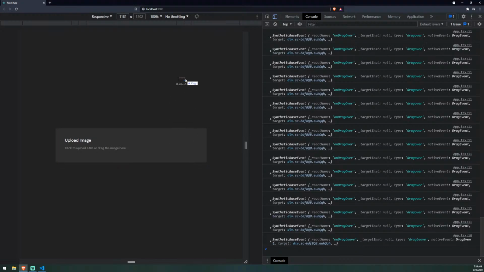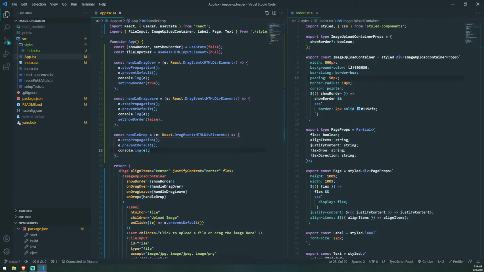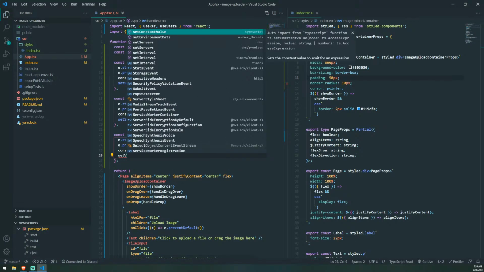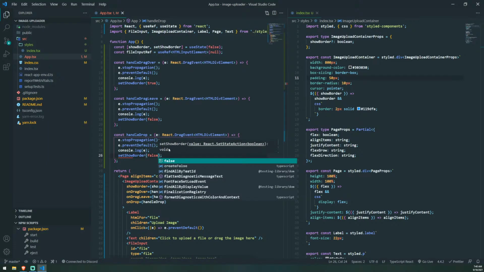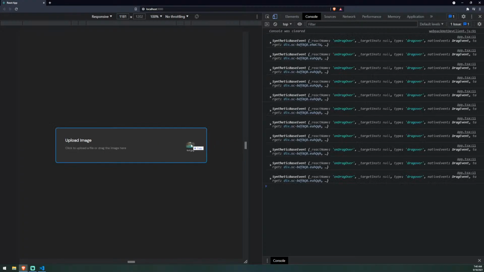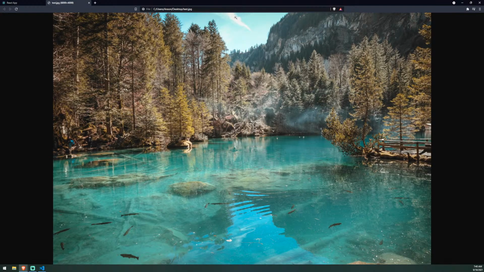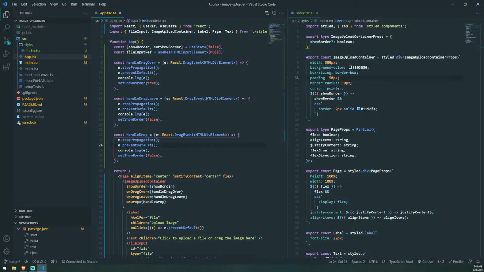Now we have a problem where when we drop it, the border is still showing. So maybe what we could do is remove the border. We can simply do a setShowBorder to false. Now if I get rid of the propagation stuff and do this, you'll see that it opens up in a new tab, and we don't want that because that's kind of annoying. That's why we need stop propagation and prevent default.